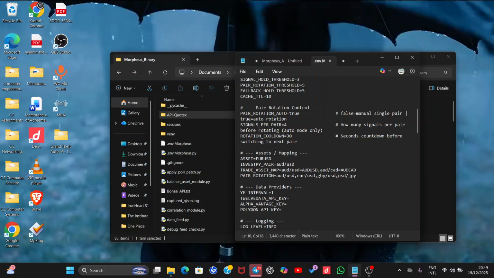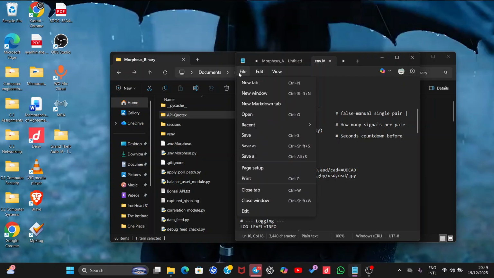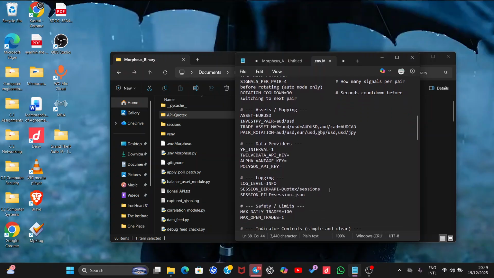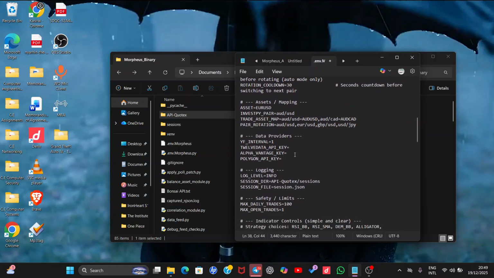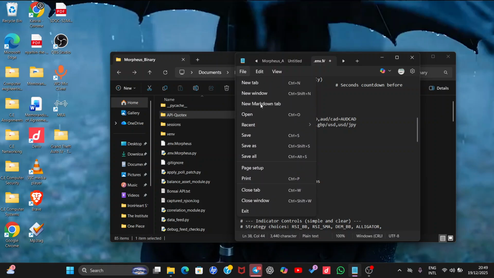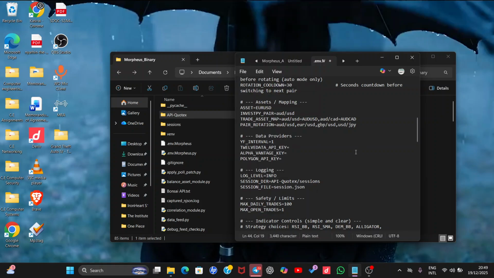If you want to add more currencies, you can just add them here and save. When you configure anything here, you click file and then press save, and then you run the bot. You have to stop it, and after you save, restart Morpheus.